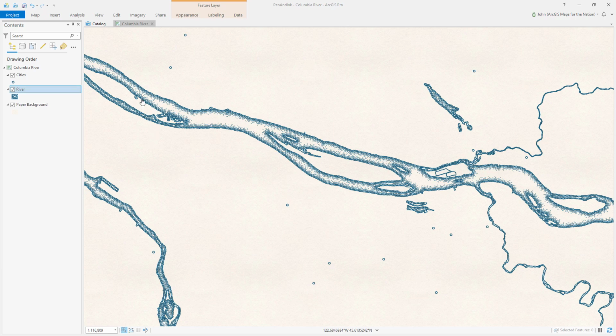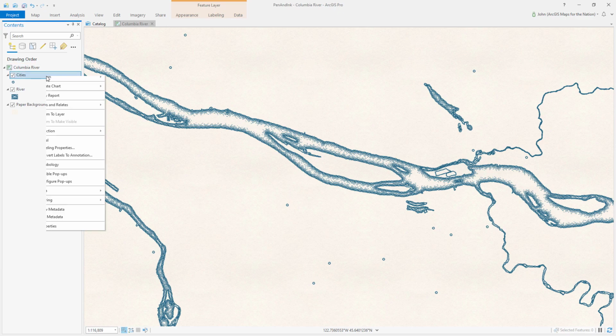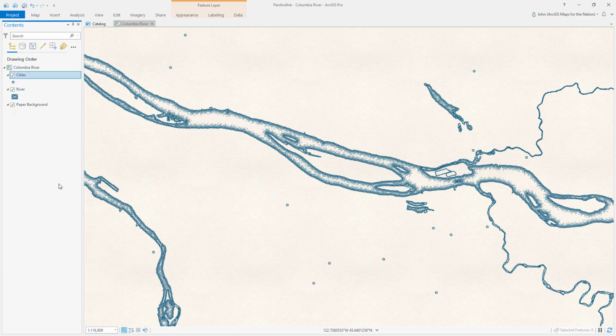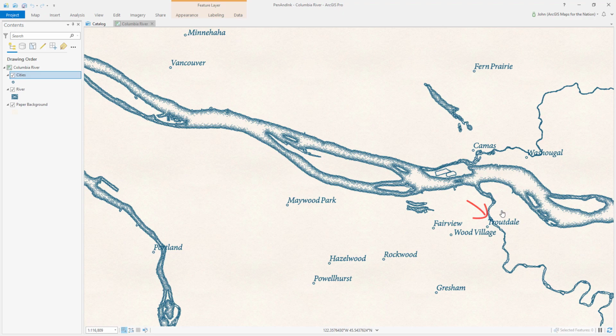Here is a sketchy map I'm working on of the Columbia River, and I have all these little point symbols. Let's label them. Oh no, the robot put my labels on top of the river. I wouldn't do that if I was manually positioning them. Am I stuck? Let's look at the feature properties for the layer that I want to avoid.